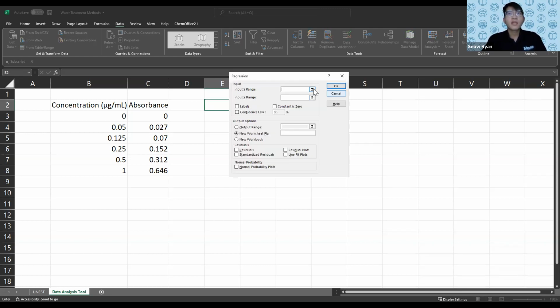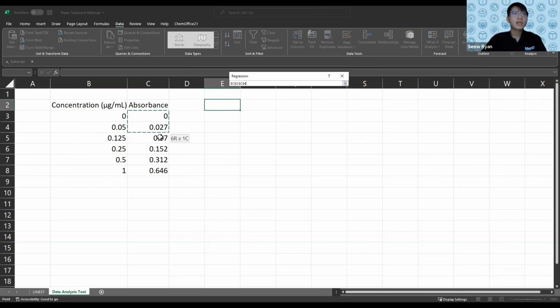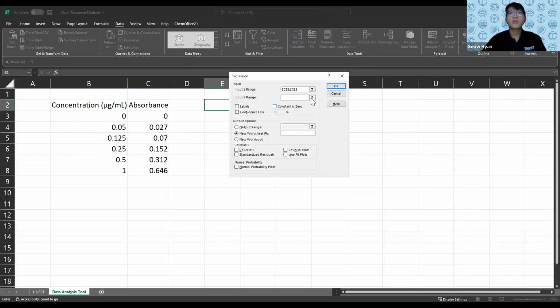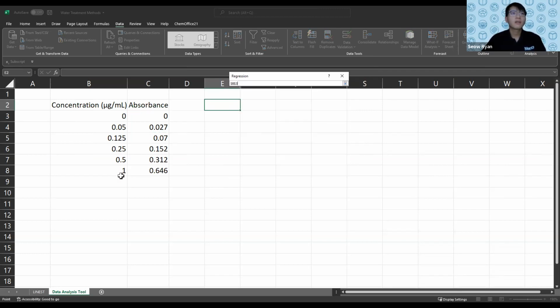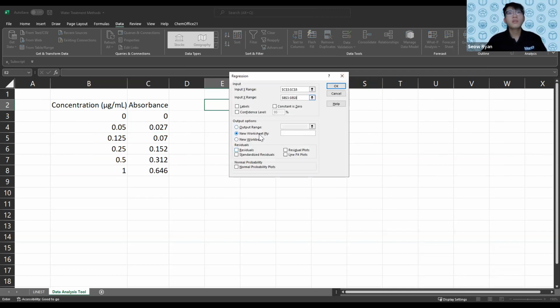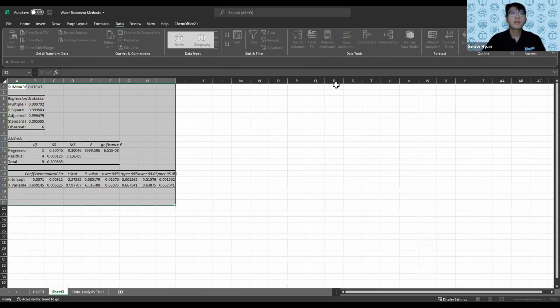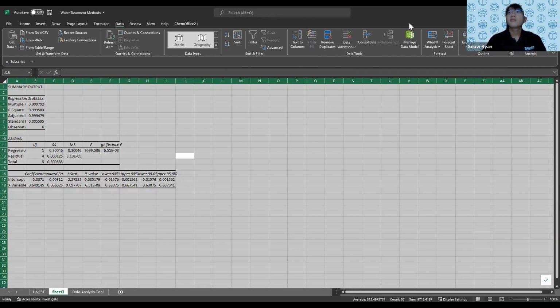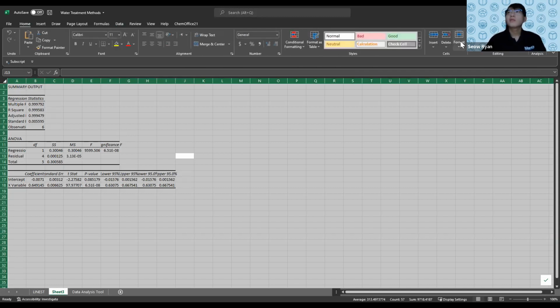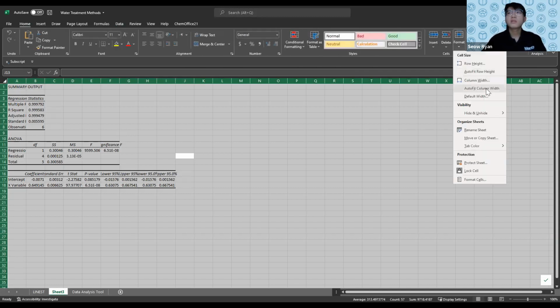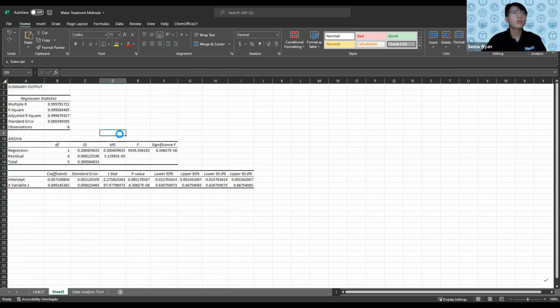So input the Y range. This is Excel, so we can just select, right? And then input the X range. You can put the output inside a new worksheet or whatever, up to you. And you just click OK. And then you get all of the values here. So don't manually do this, just ask it to do it for you and auto fit.